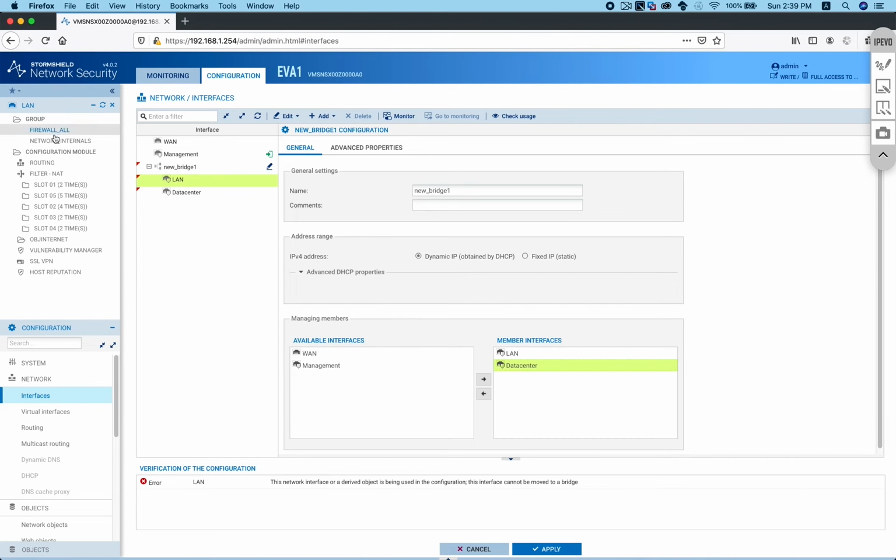It tells me that LAN is part of all of this configuration. Data center, again, also, it will tell me where it is being used in the configuration. So it is used inside the filter NAT. It is part of a group called firewall all, network all. It's part of vulnerability scan host. These, we did not configure them, so we are concerned about the filtering rules that we have been working on. So that's the only thing that we have modified.